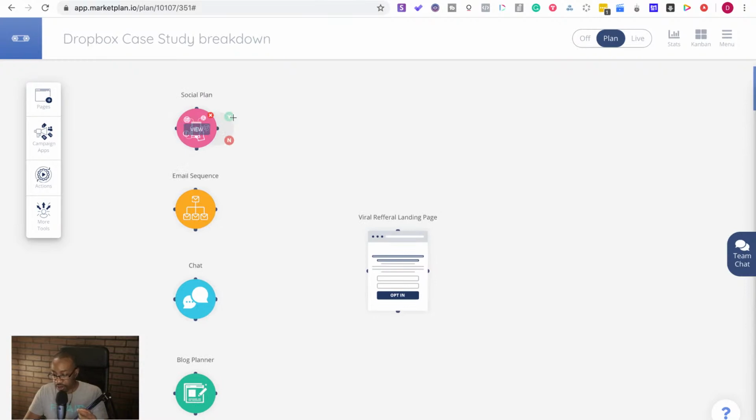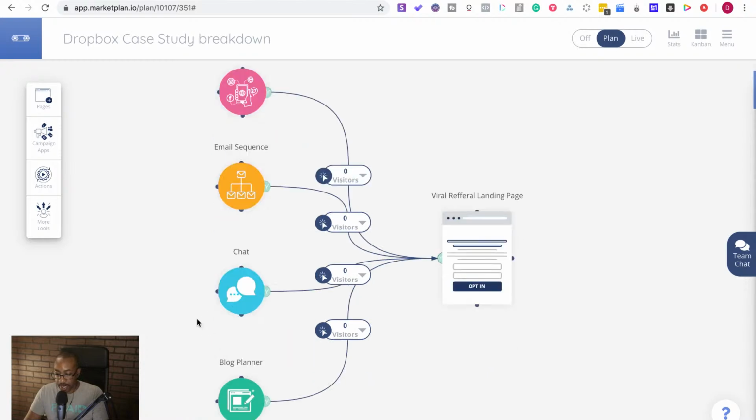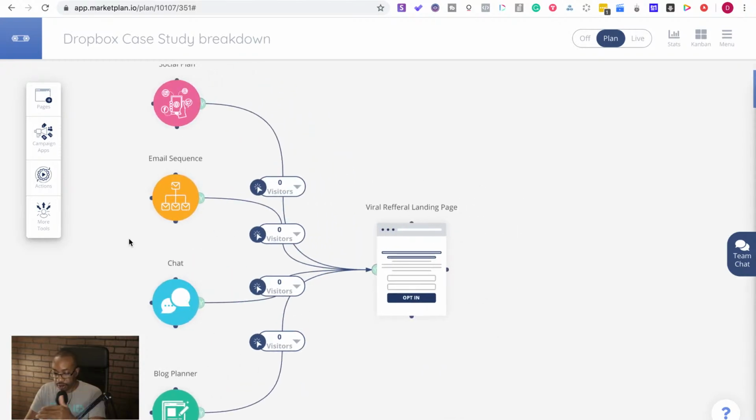So right here, what I'm going to be doing is connecting my social media. I can do that in my bio, link in bio, right? I can do that with my email sequences. Okay, I have that. I can use a URL, so I can use a UTM tracker to see what's going on with my chat. And then for my blog planner, I can do the same over there. Okay, so because I have all of that, let me zoom in. That's going to be my main funnel of getting to my viral referral plan.